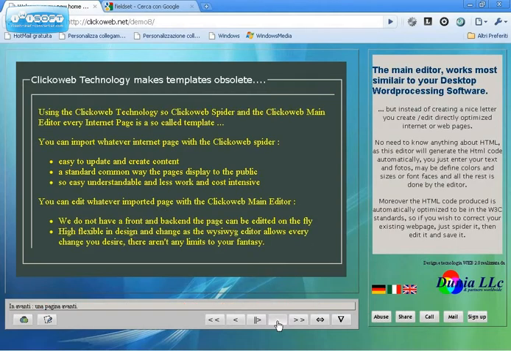Now let's see the alternatives the ClickerWeb technology is offering you. First of all, ClickerWeb technology is not database driven. Accordingly, we do not have a front end and we do not have a back end, because both things are integrated. ClickerWeb is not template driven, as I told you, because whatever internet page can be and is a template for the ClickerWeb technology, so we do not need to build any template.